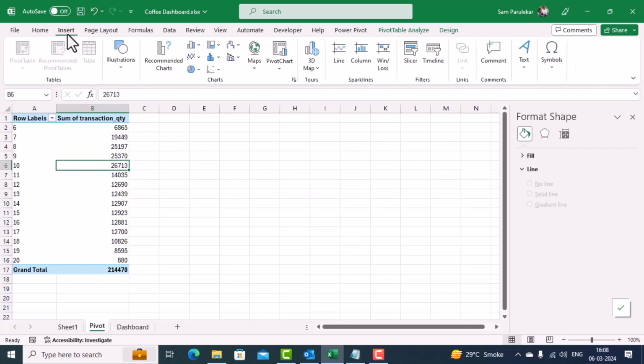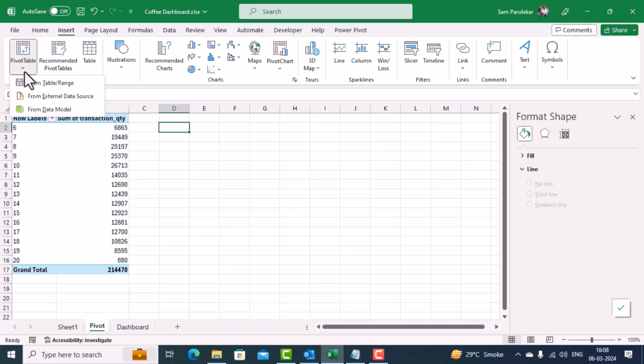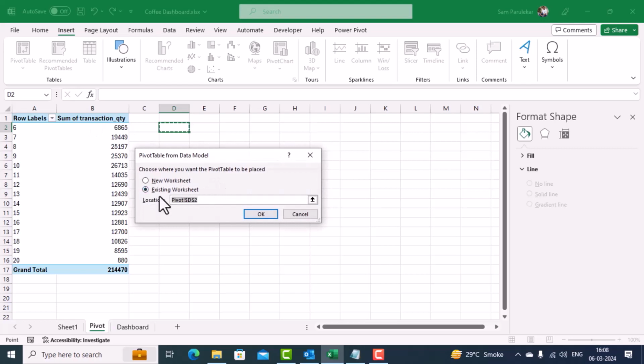Now let's insert one more pivot table. So again we click on Insert. First click outside in a blank area, then click on Insert, then select Pivot Table and select From Data Model. Select Existing Worksheet and click on OK.